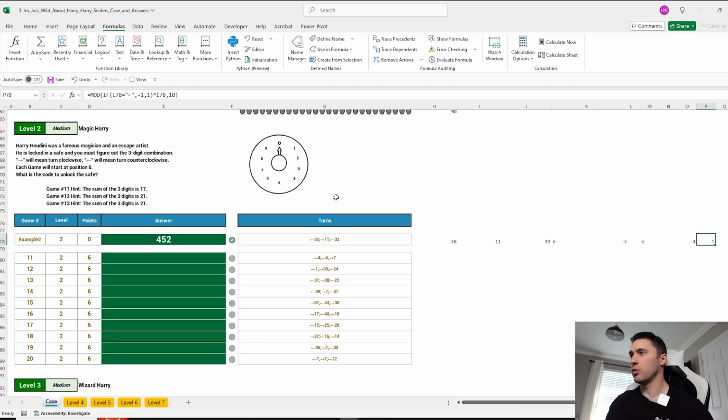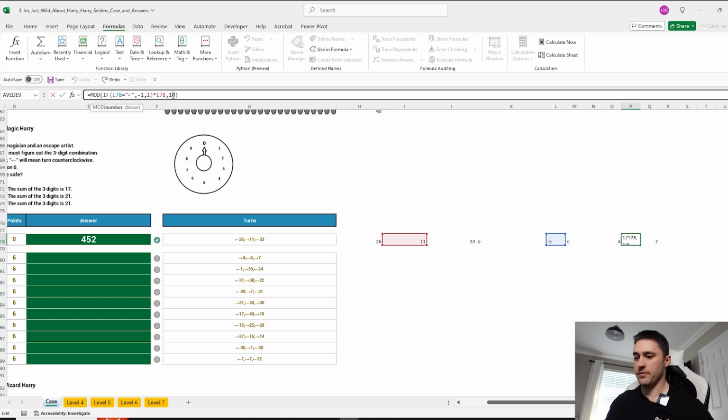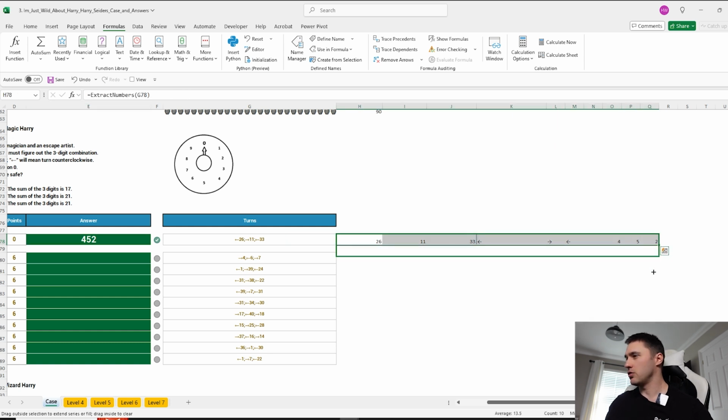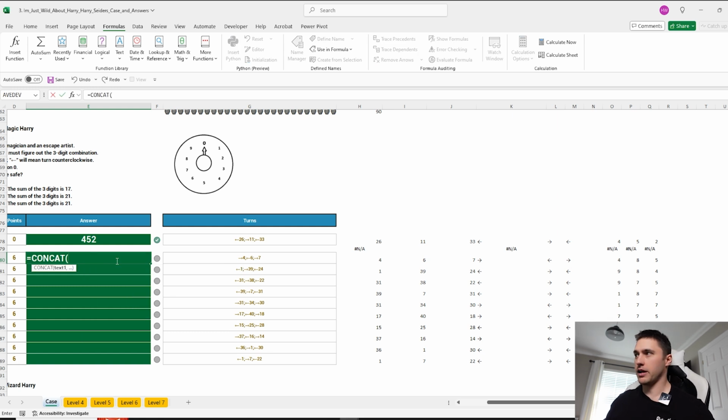However, on the second number, we're not starting from 0, we are starting from 4. So we need to plus on where we start from, which is the last number. So that gives us 452, which is our code. So this is all we need to do for this one. And then we can say concatenate these 3 numbers, and that is our answers.